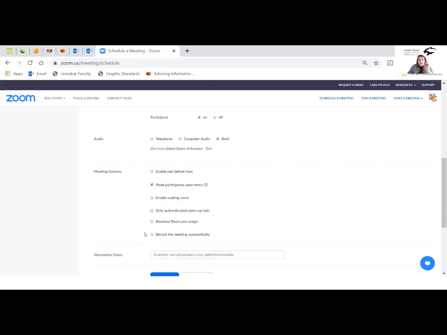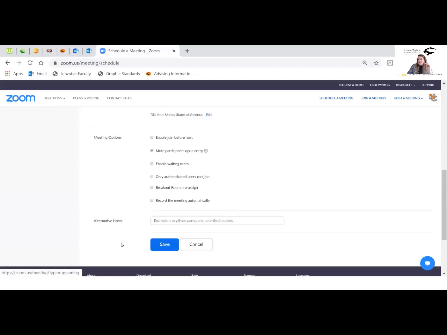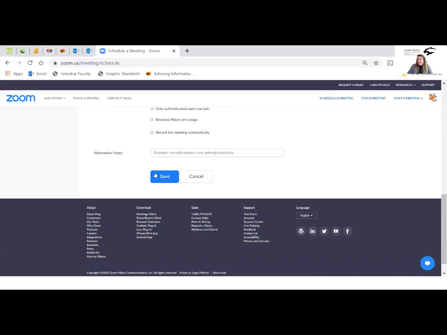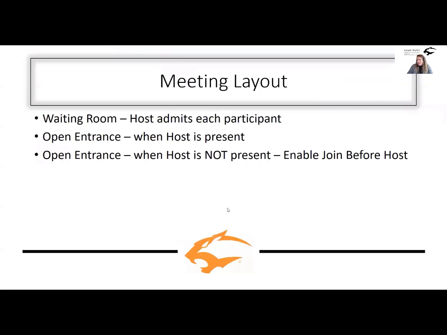Record the meeting automatically. If you're wanting to record your class sessions every single time you have one, I would definitely check this so you don't forget. I think we've done that before in one of our previous trainings where we forgot to click record. So this is a nice thing to have, and you don't have to worry about it. The second you start the meeting, it's going to start recording. And we can teach you how to edit those recordings in a different session. Okay? So those are those basics about creating a meeting, and then you would click save, and it would create that meeting.